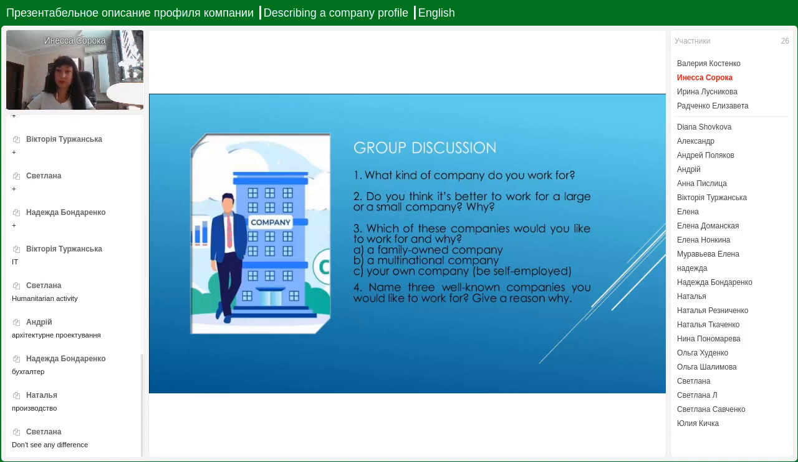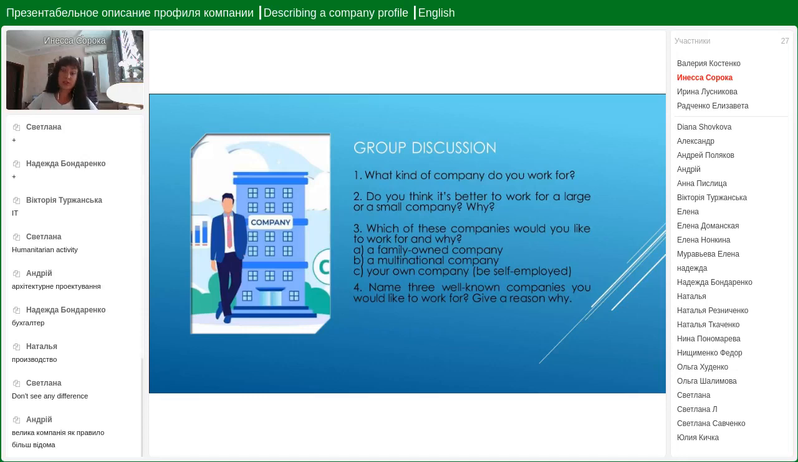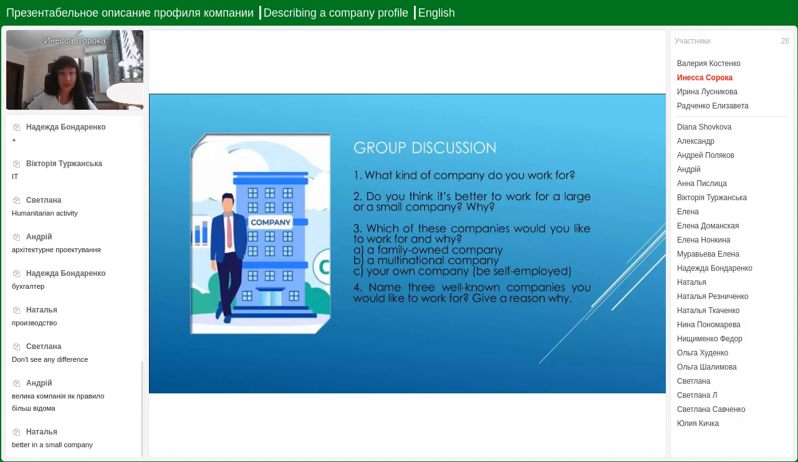So, as far as I understood, most people don't see any difference whether to work for a large or a small company. Well, in my experience, for example, I would rather work for a startup. And usually startups are small companies which later expand into large companies. So maybe indeed there is no such big difference. Better in a small company, Natalia said. And Natalia, I would highly appreciate it if you could also mention the reason why you think so.